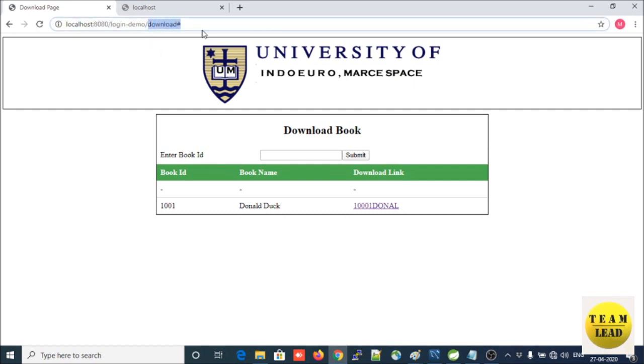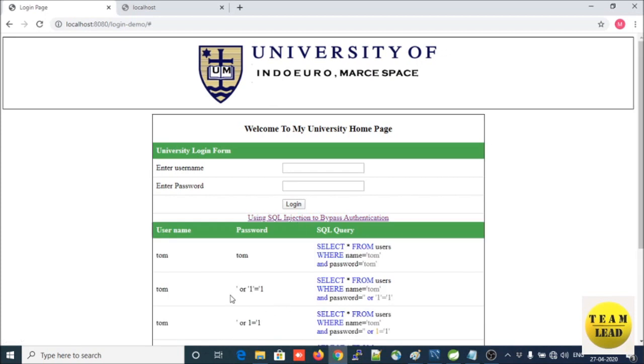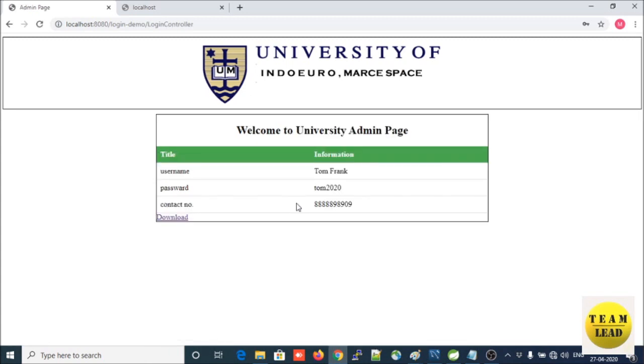Now I will show you bypass authentication. Suppose I have some malicious input with me. I will enter this malicious input, and with that I will show you how you can bypass the authentication. This login form you can bypass and directly jump into the internal pages, that is the admin page. So suppose this is some username and password. I will use this username and this is the password. Click on login.